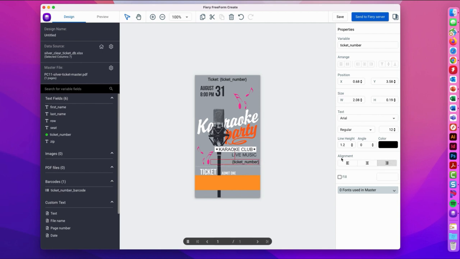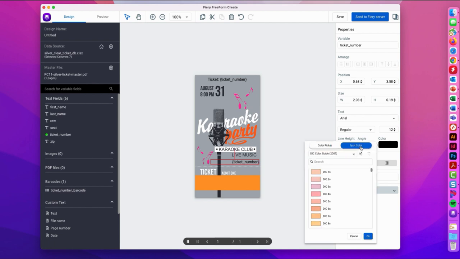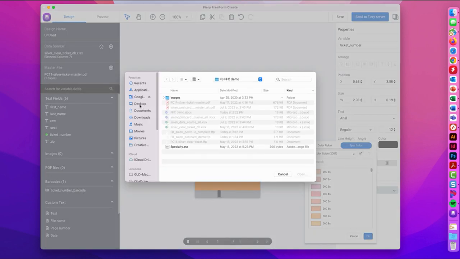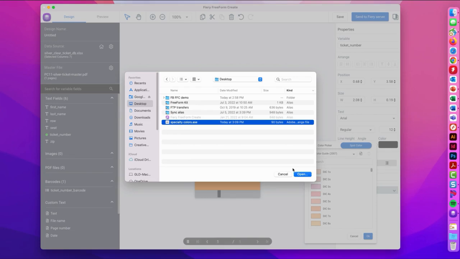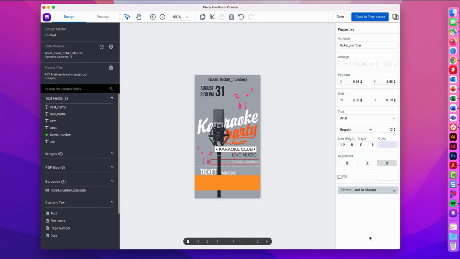So now I'm going to use that ASE file with the specialty colors that we just made. So under color, I go to the spot color tab and I click this import new group. And then I navigate to where my specialty colors swatch is, click open, and there's my two specialty colors and they're now available for use. So for this one, I'm going to make this field clear. So now my specialty colors can be used for variable text.